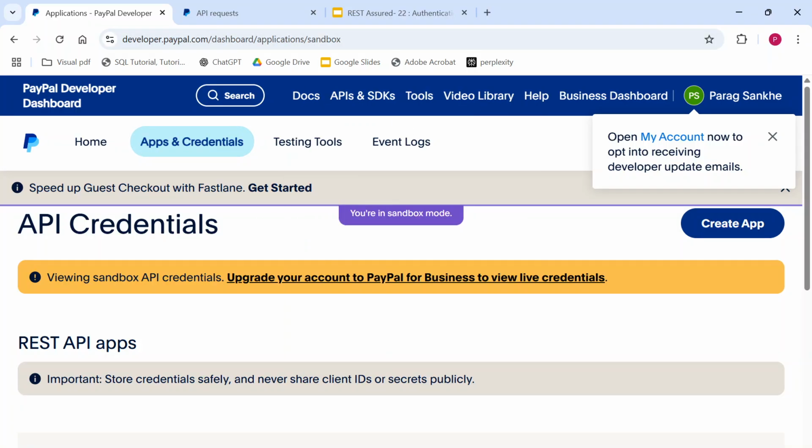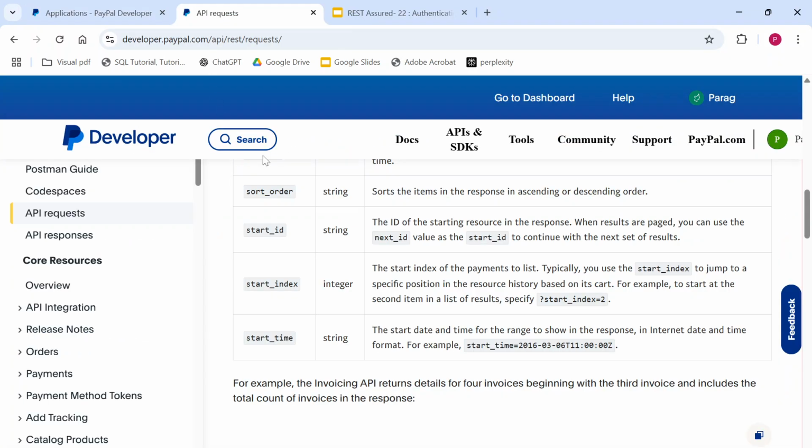On this website, I have just logged in with my account. I have logged in by using my account credentials. So if you haven't created the account, first create your account on paypal.com, then go to developer.paypal.com, and you can log into your account. So what I want to do is access some of the APIs.